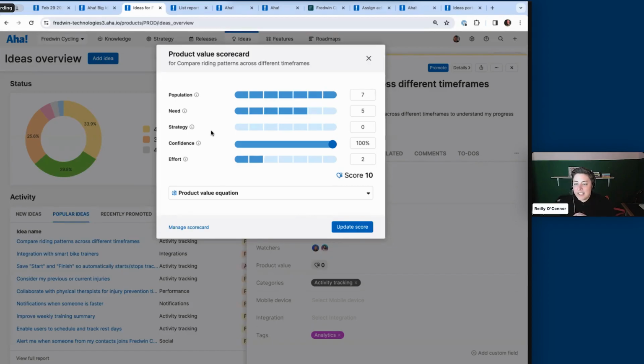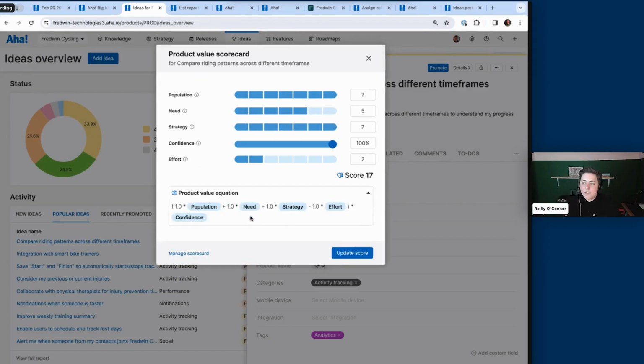And really critically, again, for folks who are working with Aha! Roadmaps and managing your strategy in the platform as well, we also want to think about how well does this align to the strategy that's been defined for the business. So now our equation is taking in all those inputs and providing us with this score that we can leverage as part of our prioritization process.